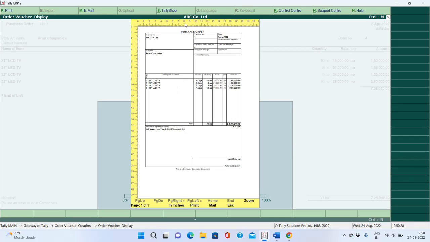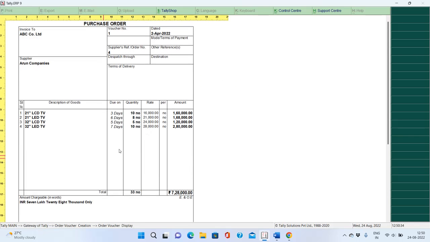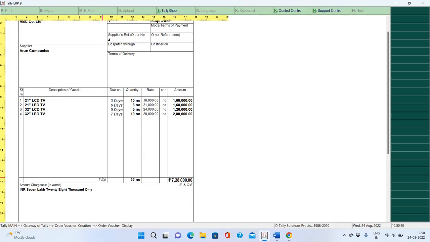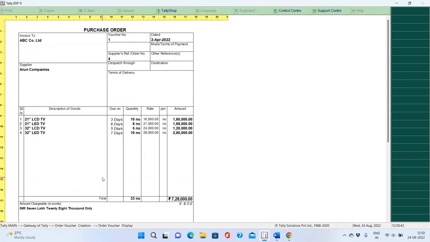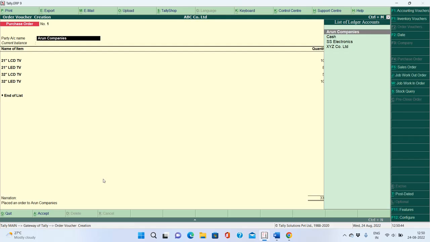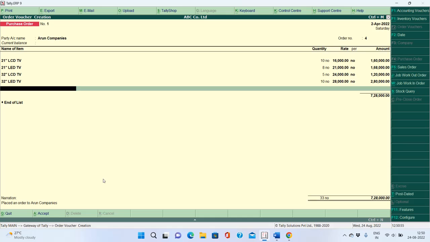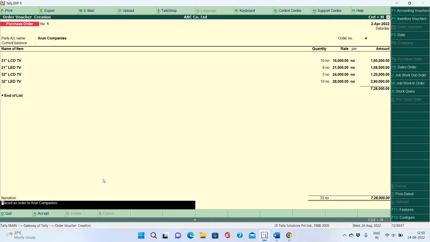When I press enter key, this is the preview of the order, the purchase order preview. You can click on zoom to view it in full detail. This is how the purchase order looks in Tally. Like this, we can take the printout of this purchase order. Then after completion, we can simply press Y to accept at the end. After entering everything, just press Y or enter key at the end to accept the purchase order creation.